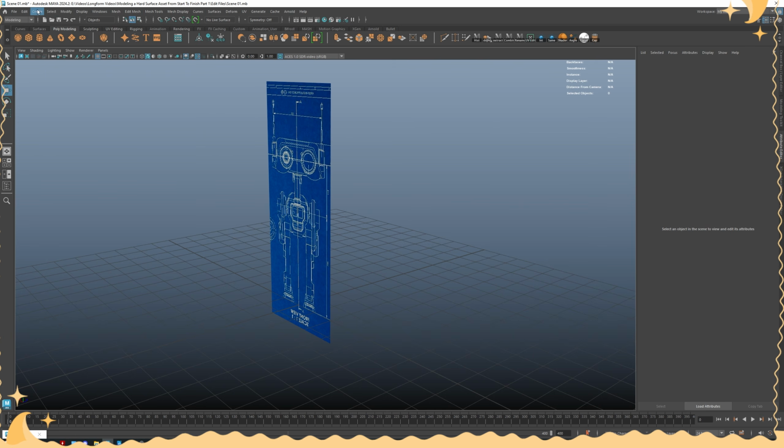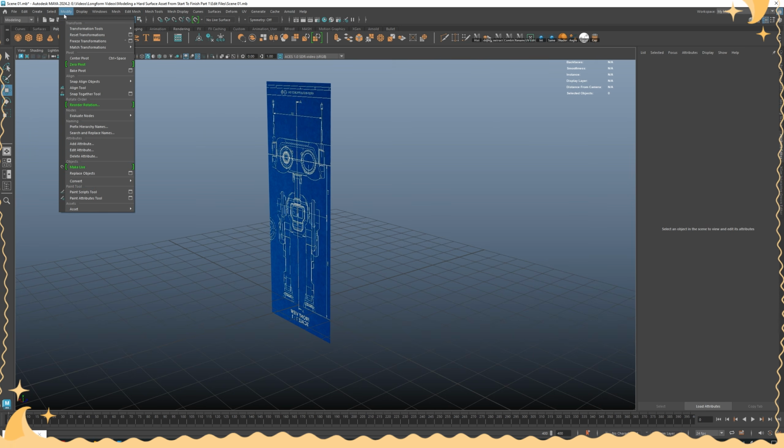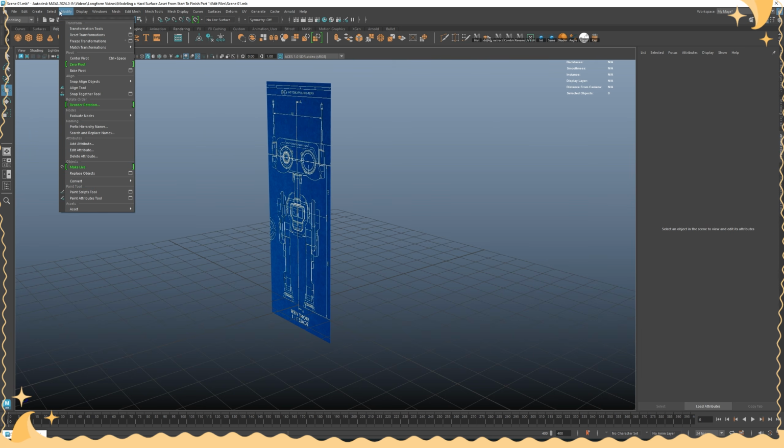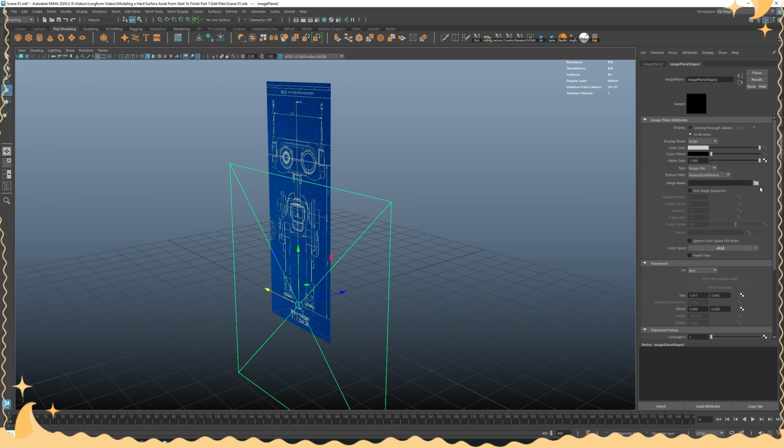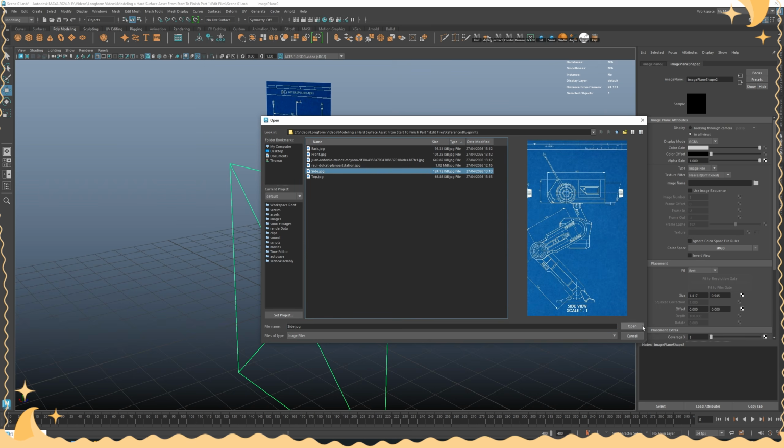It's also nicer to pick up for other artists if you work in a studio, right? Like the riggers or texture artists and so on, animators. So let's go ahead and create another image plane. This time we're going to take the side.